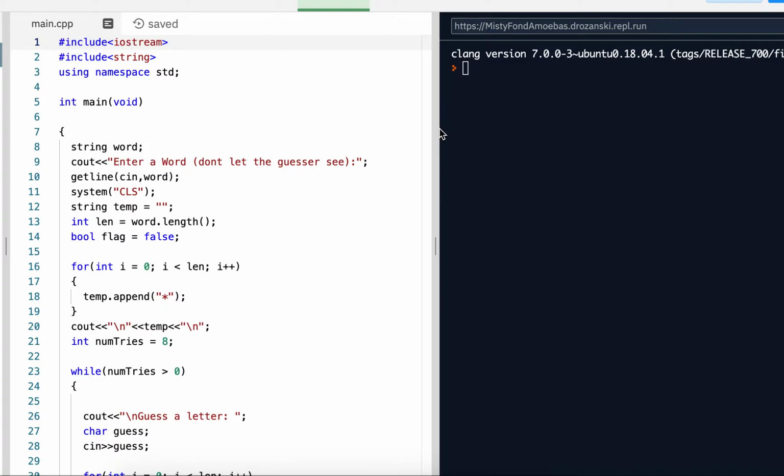So we're going to be using strings. This demo uses strings, and so I #include both of these up here. I have a string word, that's not initialized yet to any string. I'm going to ask another person, a person who's not playing the game, to enter a word. So don't let the guesser see.